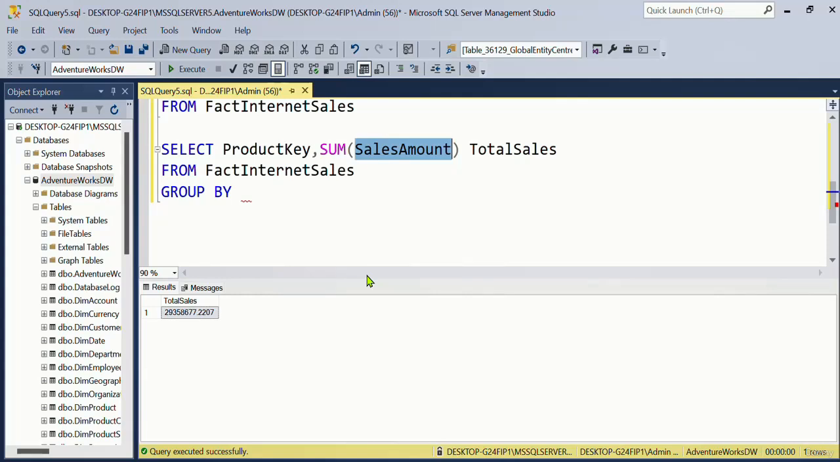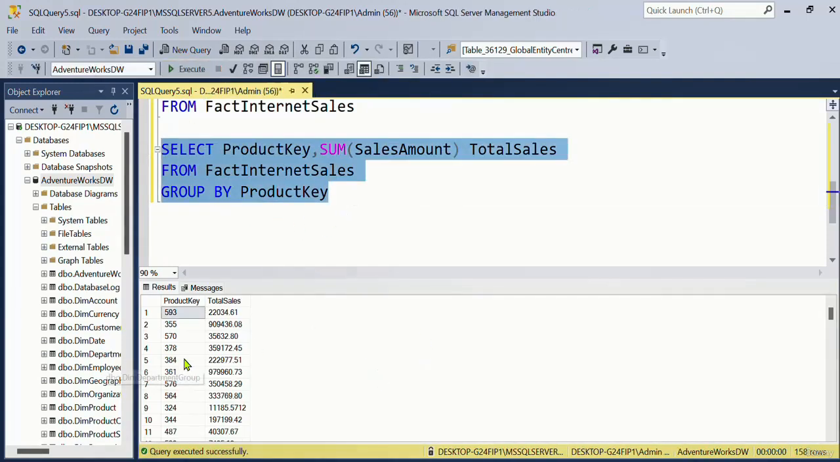So what you do is you bring in the concept of grouping. So you just say group by product key and select and run this. Now you see group by does two things for you. It does exactly the same thing that distinct gives you, 158 rows.